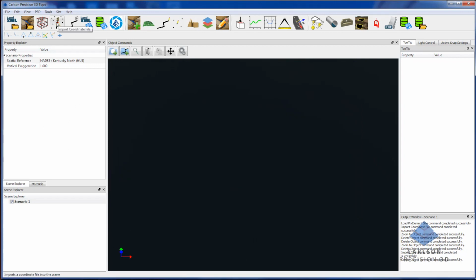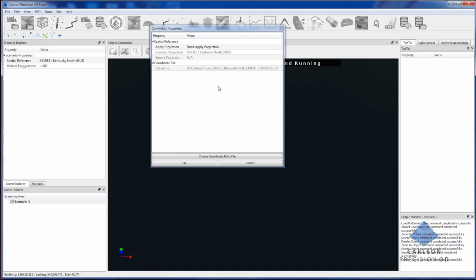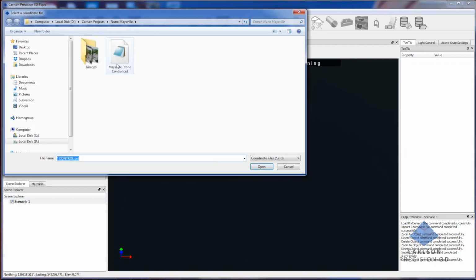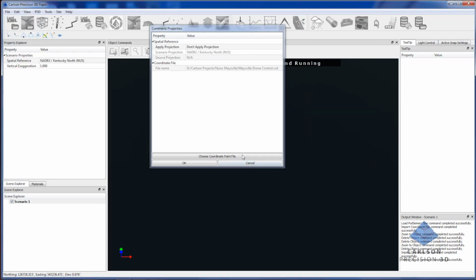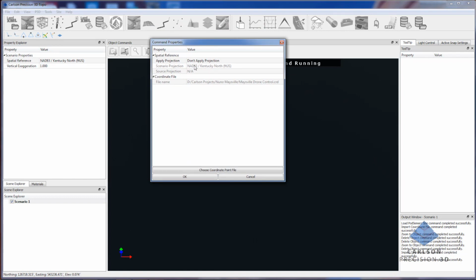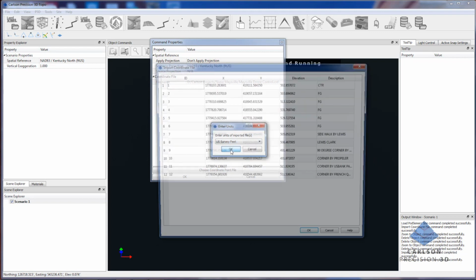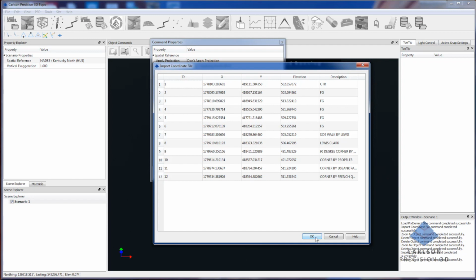So I'm going to go ahead and import a Carlson CRD file, and in this case, I'm going to pick the Maysville drone control. I'm not going to apply a projection because we collected this data ourselves, and we did save the data from Carlson Survey in the same projection system and the same units of measure that I've got set up in P3D. So I'm just going to select OK. Because we're not applying a projection, it's prompting me for the units of measure just to verify, and it is U.S. survey feet. I get a little preview of the points, so I can see I've got a few extra ones in here.